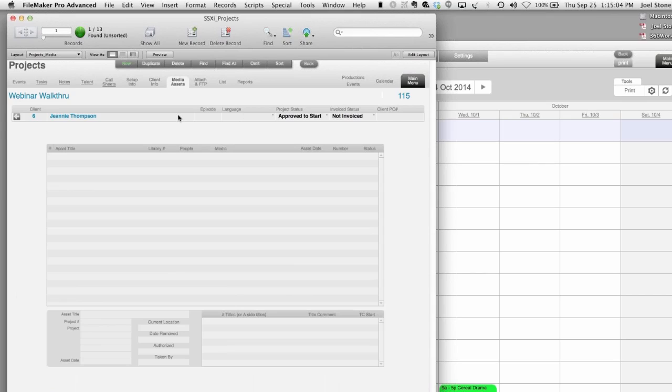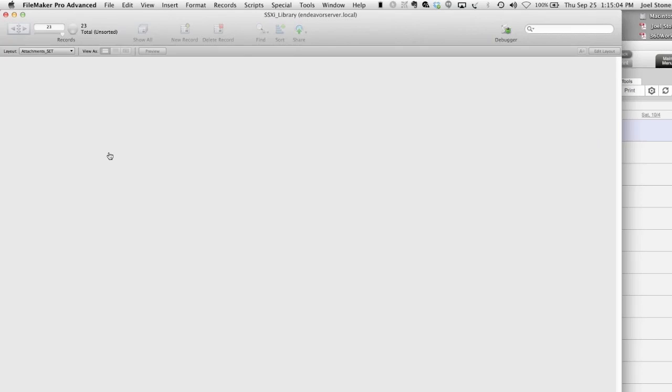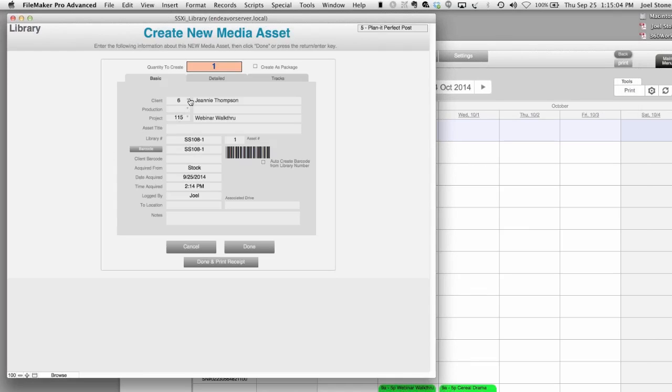Media assets. We haven't created any media assets. Let's say the project is underway right now. So I'm going to create some media assets. So I hit the plus sign. And let's say the client walked in the door, or the cameraman walked in the door with 3 media assets. And I'm going to call this R1 for reel 1. Notice it's inherited all the client and project information, set up a library number, set up a barcode. And I'm going to hit done.